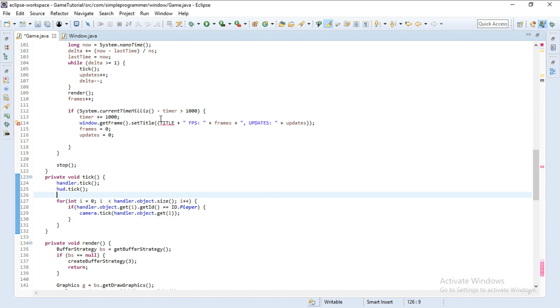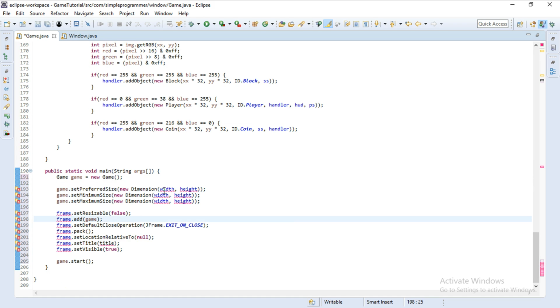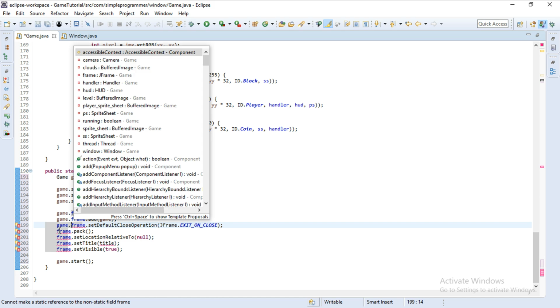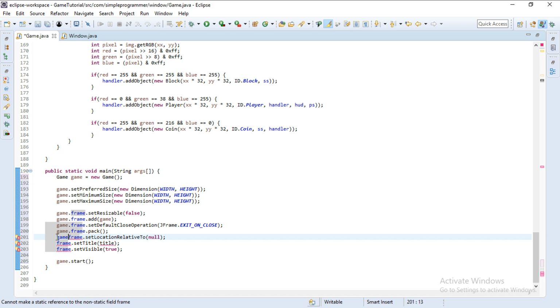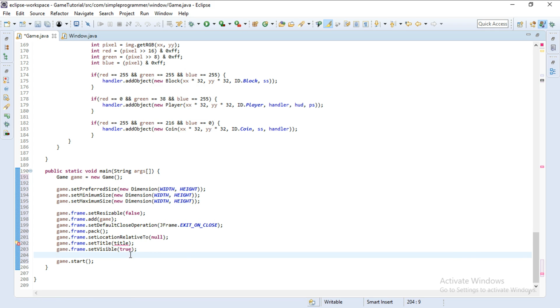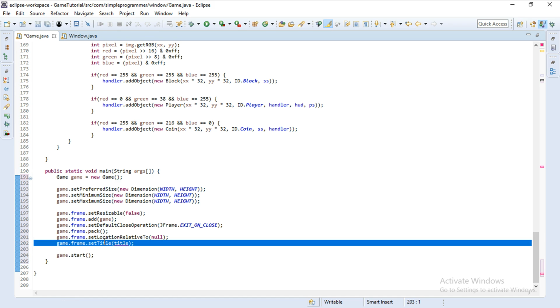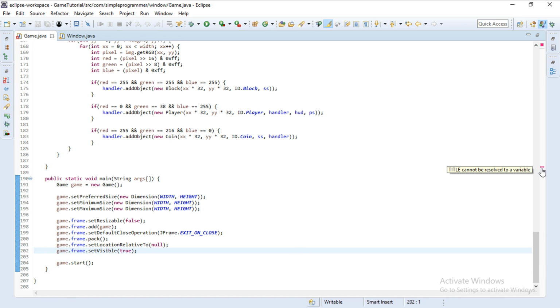Oh, here, we'll get that in just a second. Let's go down here again. What's in height? And that's actually going to be our width and our height, and game.frame. Game. There we go. And there we go. So set title, I actually don't need that, because we're going to, yeah, I do. I'll just do that.